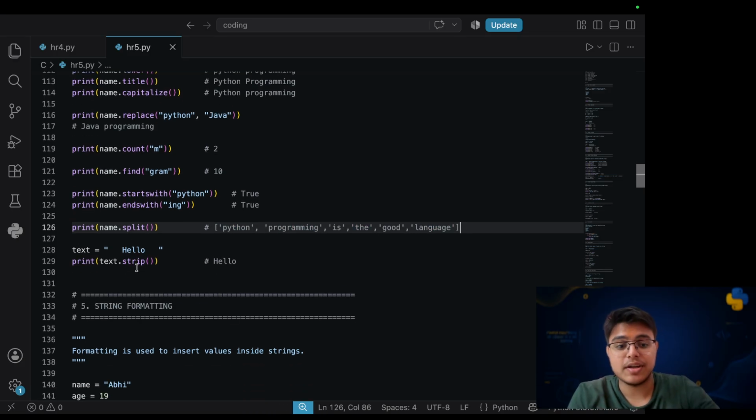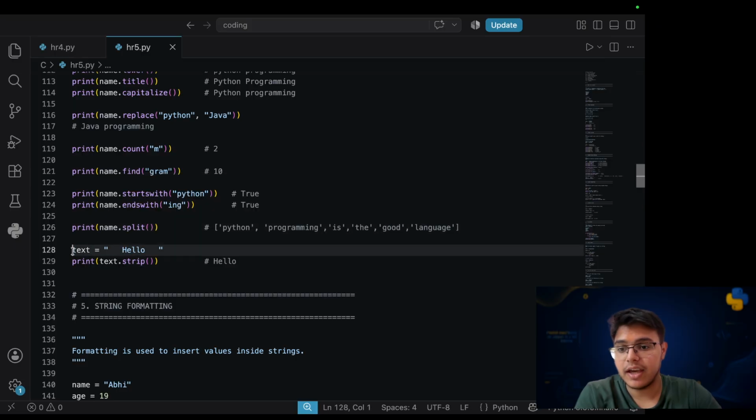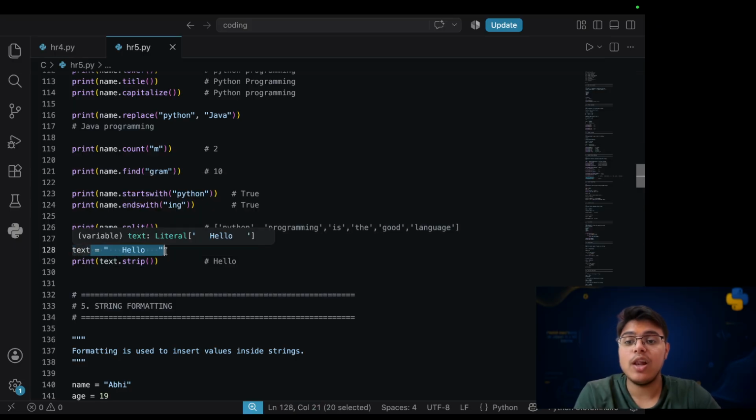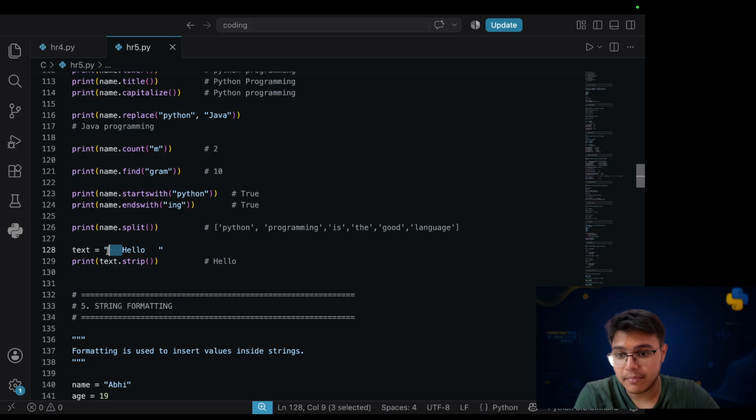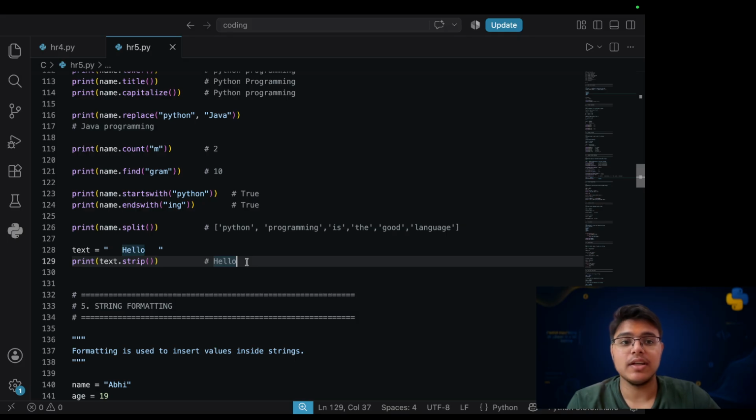Now let's take strip. What does strip do? Like we have text as hello and there is space around it. As you can see, there is space before and after, so it removes the space from the start and from the end and gives you just the string. It removes this part and this part and gives us only hello. So this is what strip does and this is what split does.